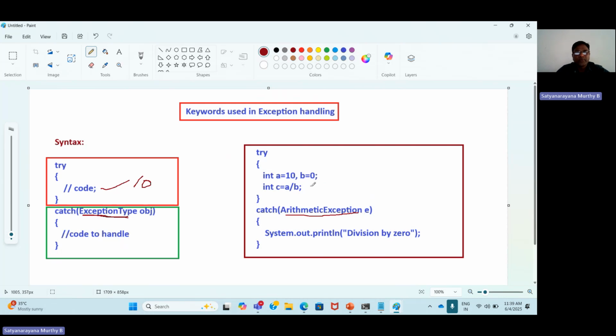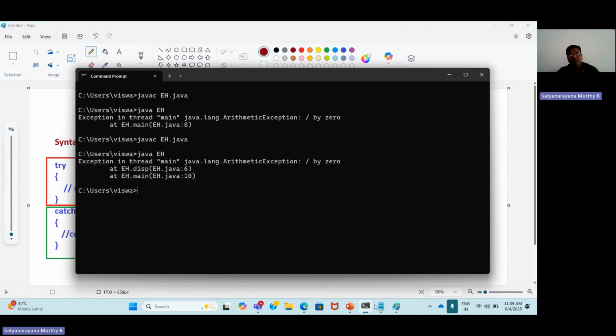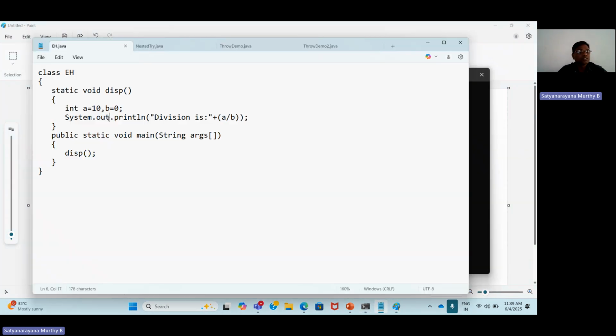Okay. So now if b is equal to 0, this is going to raise a division by 0 error, so it is going to raise an arithmetic exception. This is called arithmetic exception, right? So inside this catch block, you can write the description of the error, that is division by 0. So this is what I want to perform.